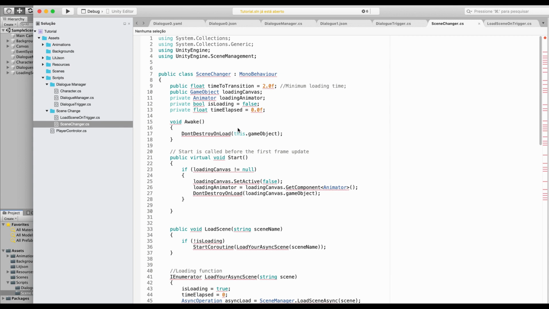The first thing that I need to point out is that we need to add the library UnityEngine.SceneManagement. Okay, we can see here the variables. The first variable that I created is the time to transition, and this time to transition is going to represent the minimum time of loading that exists between two scenes.